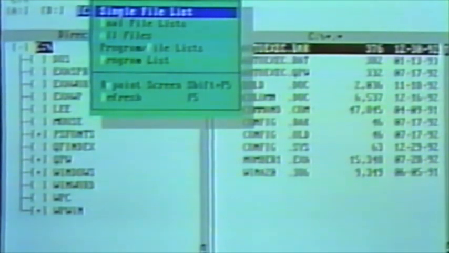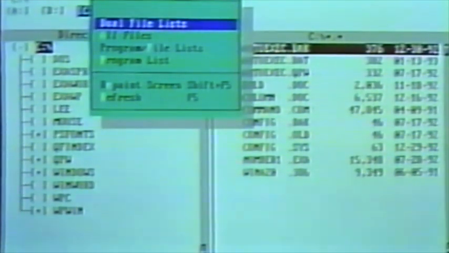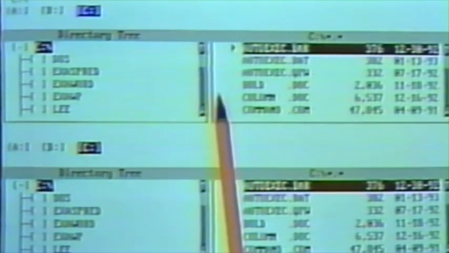First, let's show dual files by moving down with the arrow to dual file list and hitting enter. Now we have two sets of file lists on the screen. This one's looking at the C drive, and currently this one is also. We can change this one to one of the other drives to compare two different drives, or we could change this to another directory. Use the tab key to move through the different areas of the screen. Going to here, we could change to a different directory. This way we can compare different directories.